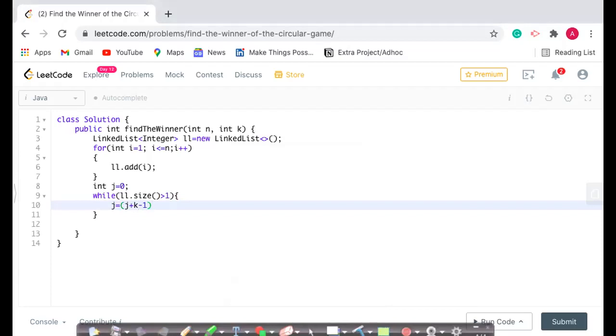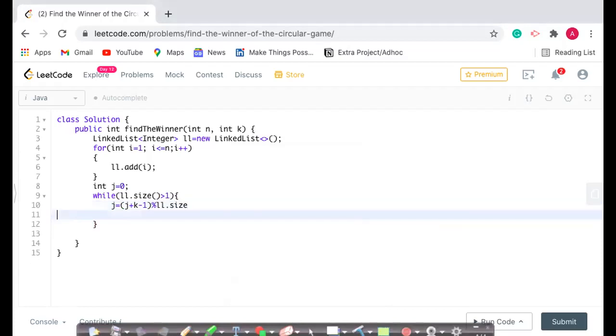Why are we taking the mod again? Because from the last element, we want to get back to the first element. So I hope you have got this point till now. Now, after that, what do we need to do?